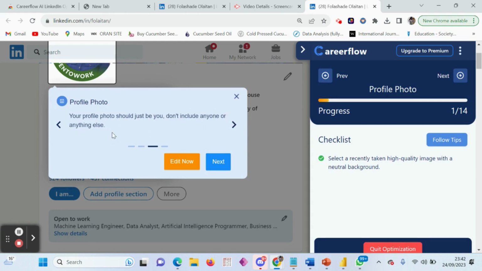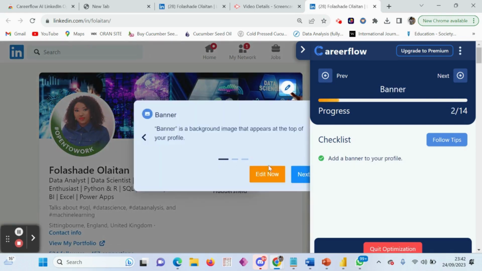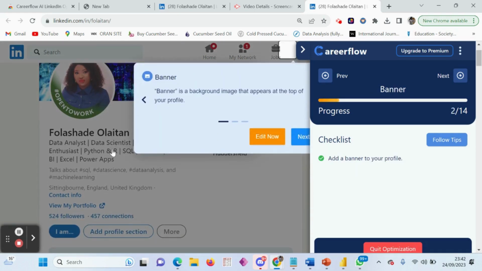So it shouldn't be a group picture that you took at an occasion or at a ceremony. It should be a personal, professional picture clearly showing your face and of good quality. Okay, and now it's also suggesting that you can use SnapR to check the quality of your photo. So you can also go to this website to check that your photo is of good quality before you upload onto LinkedIn.